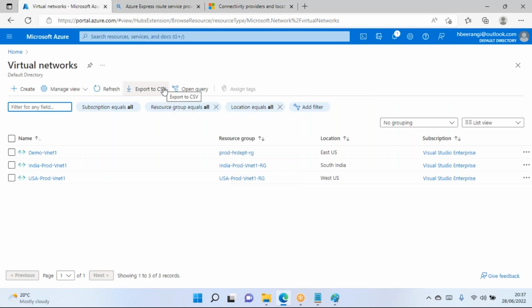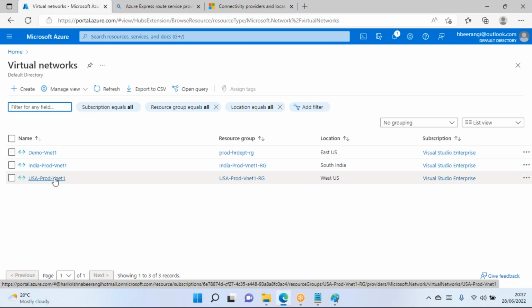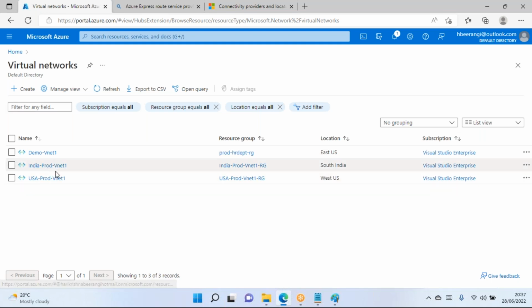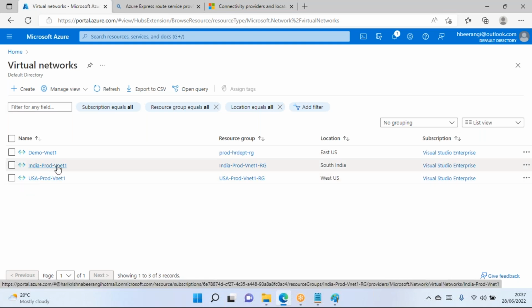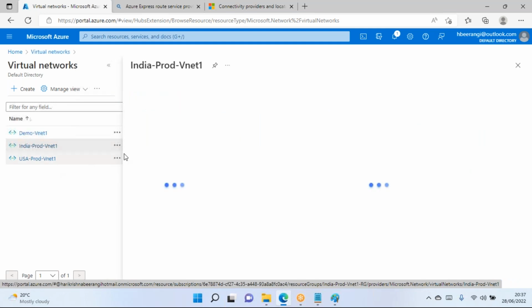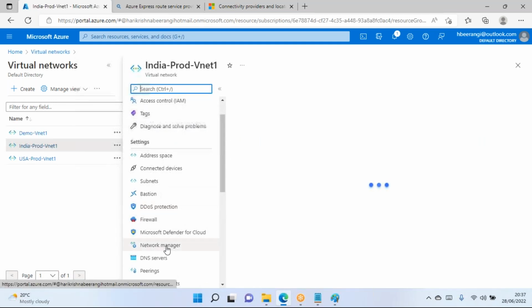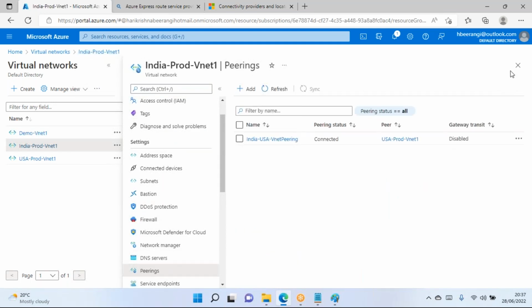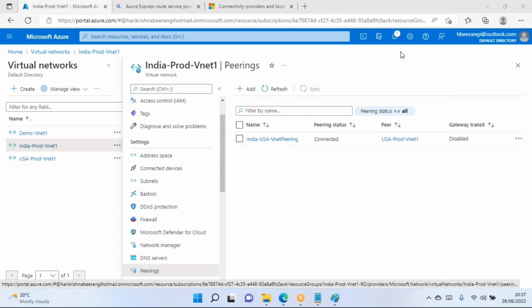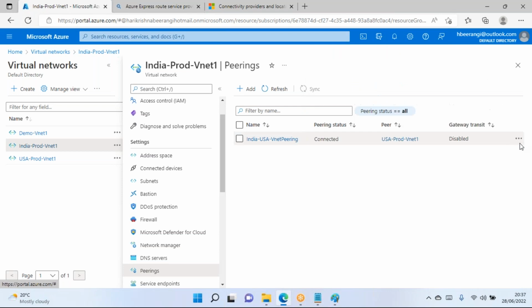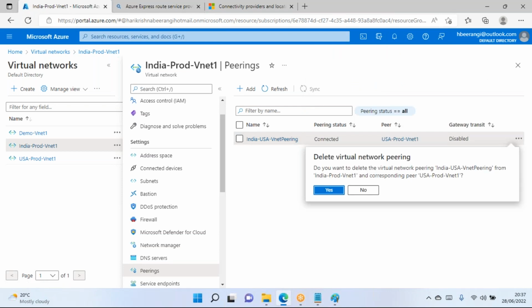Virtual networks, I've got India prod VNet 1 and USA prod VNet 1. I'm going to use one of the VNets here. Instead of creating a new VNet, I already have these networks, and I'm going to break this peering. I don't want this network peering because we have already tested. Just to make sure that our credits are safe for a longer duration, I'm going to delete this connection, which we created in our yesterday's lab.